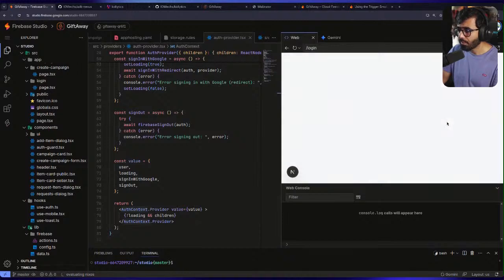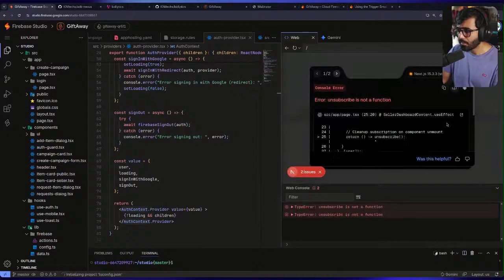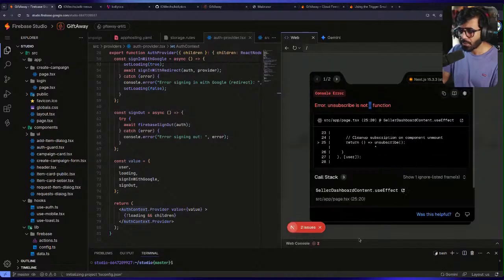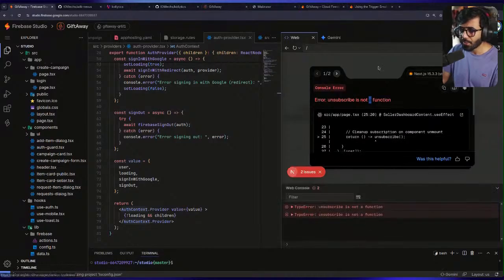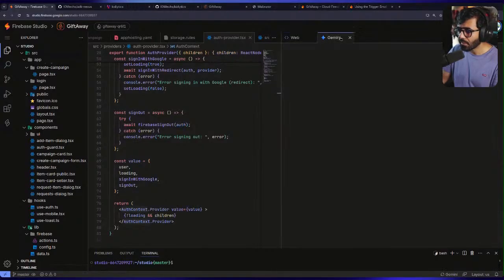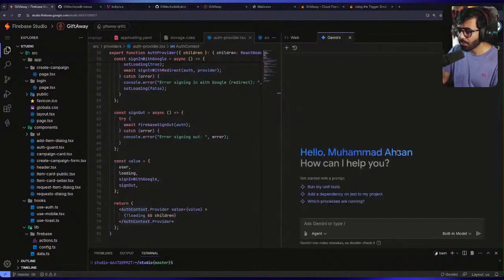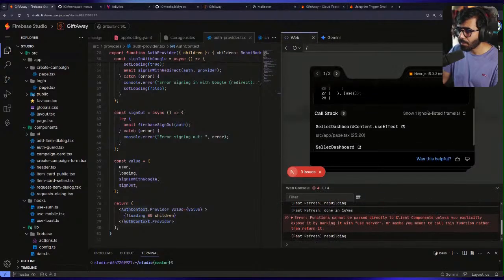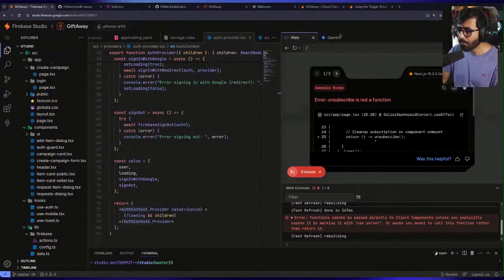Okay, so we're gonna sign in with Google. Okay, so now we are getting a bit different errors, which is interesting, so to say. Okay, so let's try to fix these issues then. Unsubscribe is not a function. Maybe it is because the accounts are a bit different. It could be. Three issues.